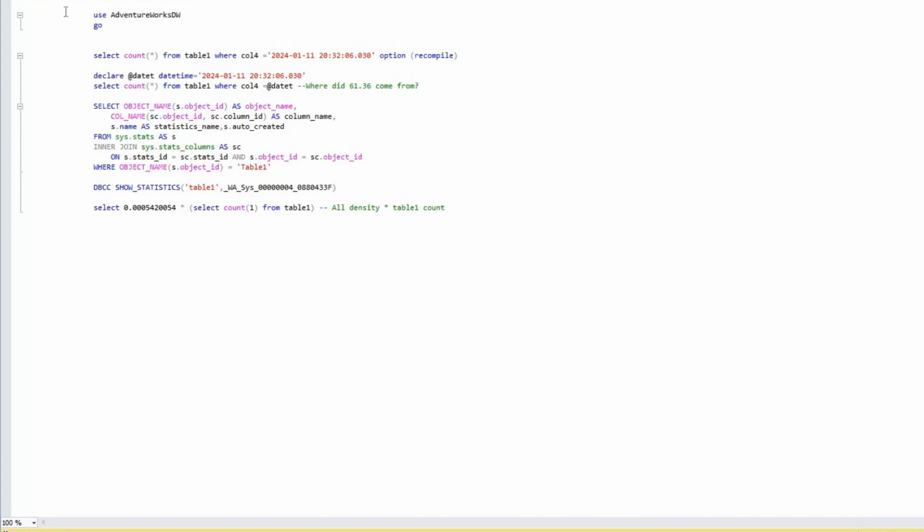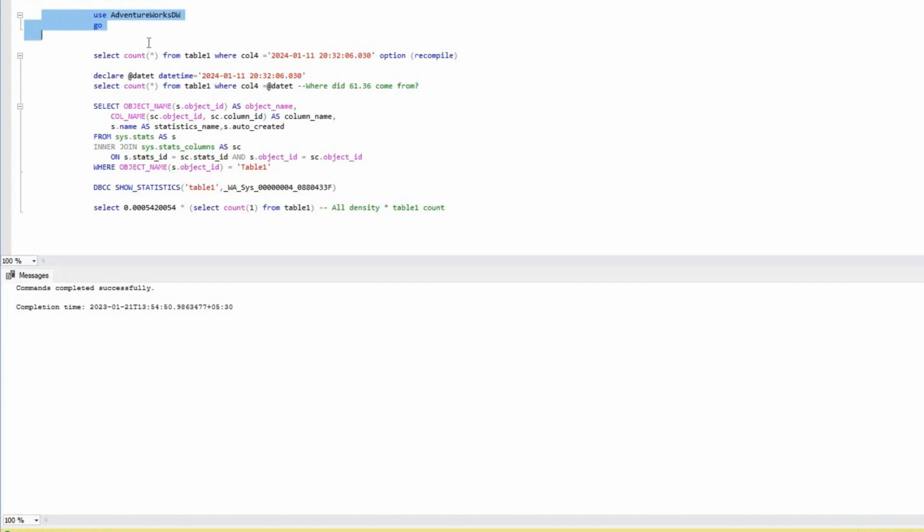In this video, we will check for estimates that will be created by the SQL Server optimizer based on the density value that is found in the DBCC SHOW_STATISTICS. I'll be using the AdventureWorksDW database for this demo. I'm going to execute this query, which lists out all the rows from table 1, where the predicate is on column 4 and the value is 11 January 2024, 8:32 p.m., 6 seconds. So let's execute that query with the execution plan enabled.